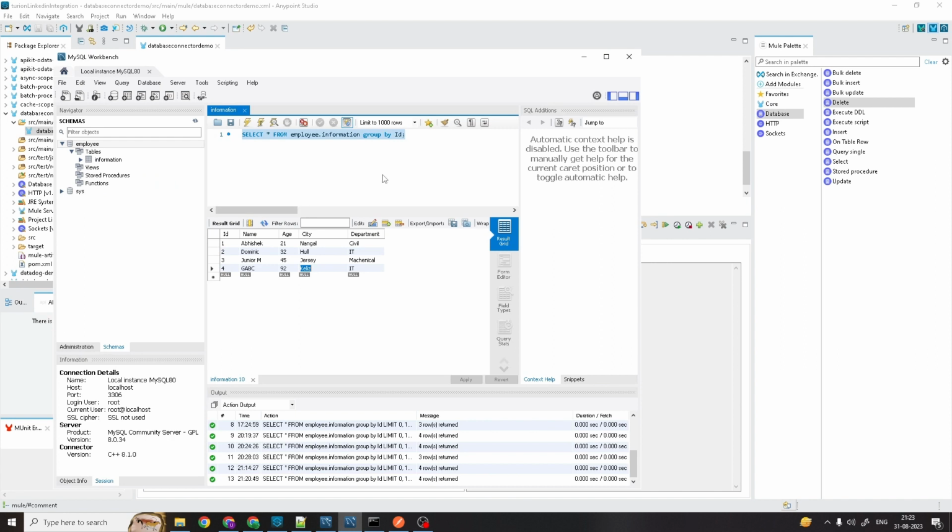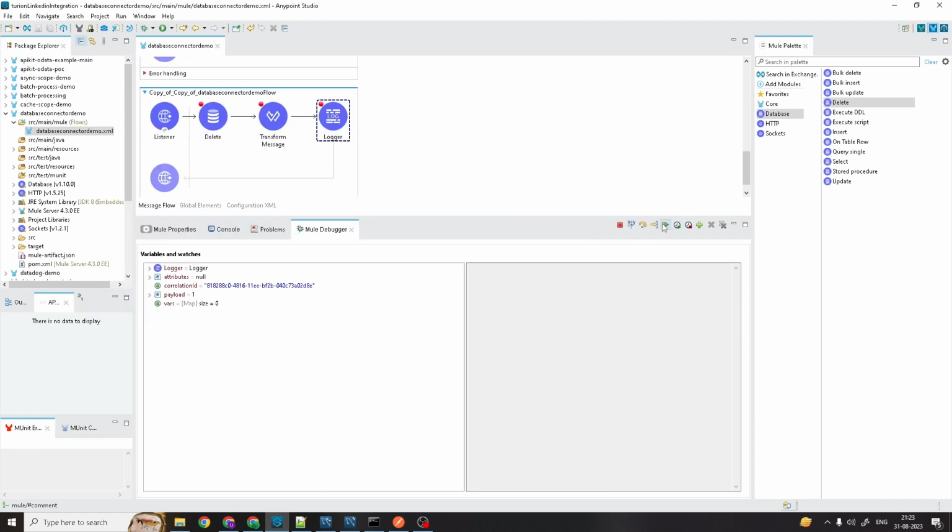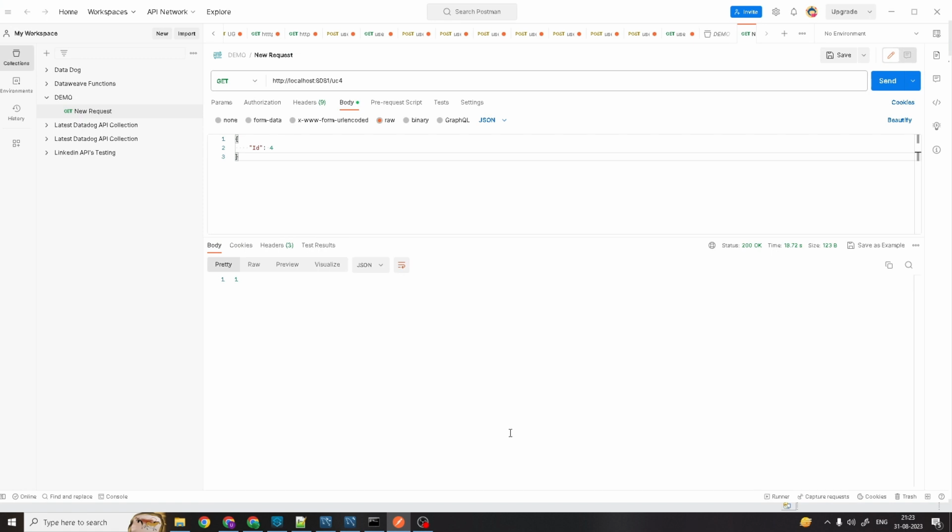Let's refresh. Okay, I can't see that fourth row now. If I resume it, you can see the operation is successful, 200. So guys, with this we have covered all the four CRUD operations: create, read, update, and delete.